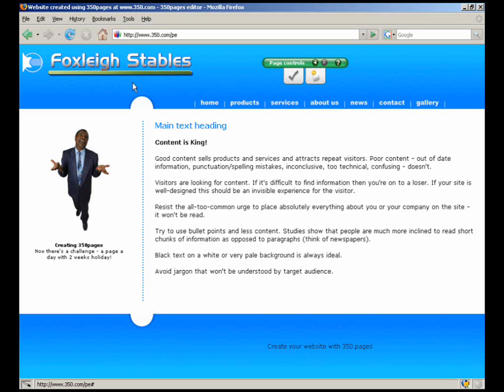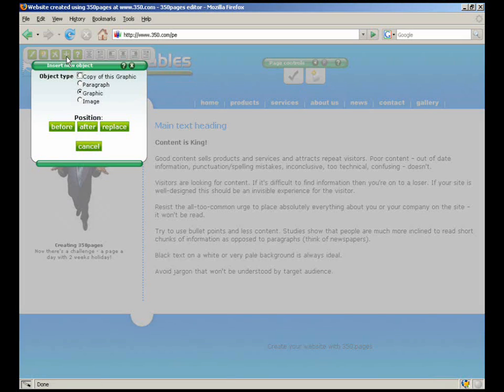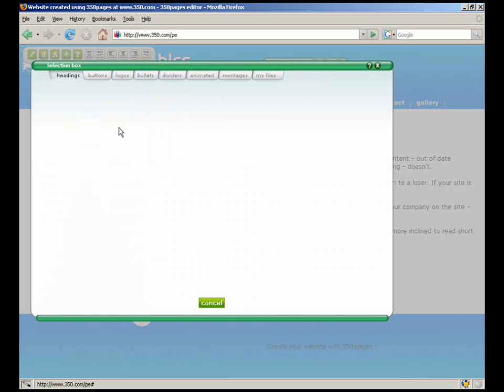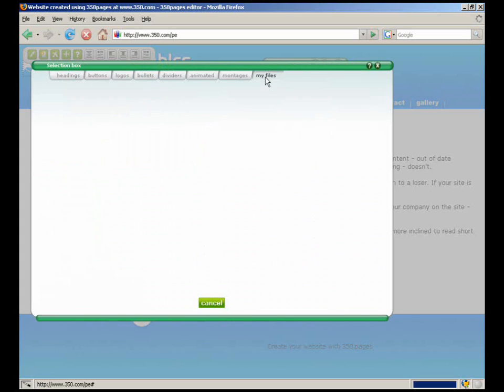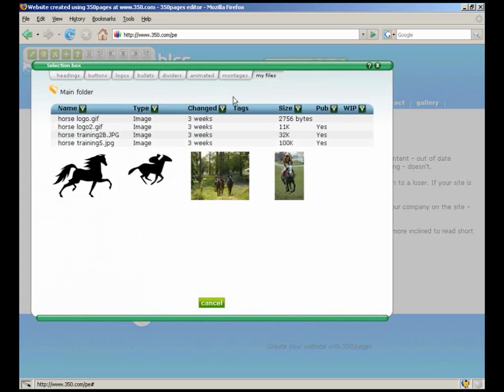Now I will change the logo. Instead of selecting the object, I will select this Insert option on the editor bar. Now I will select to replace the current graphic with another graphic. I have already uploaded my own logo, so I will select this tab to see my files in my file manager. I will select this one.